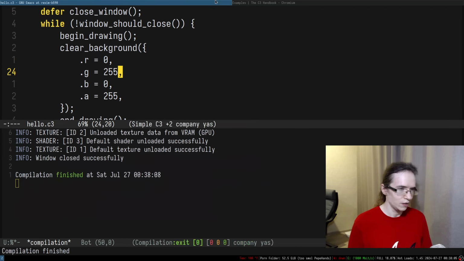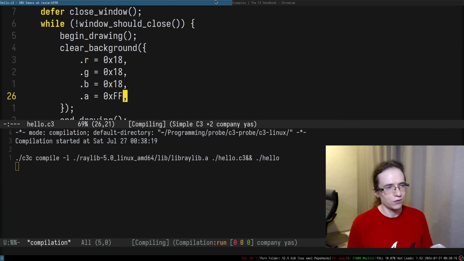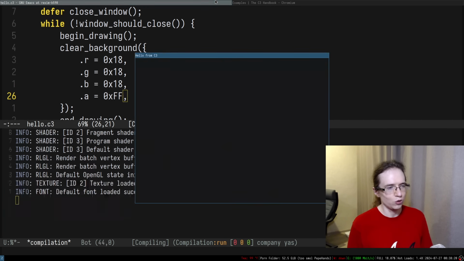All right. So how about hexadecimal literals? Can I do something like this? So I can just do something like FF. All right. And the background should be, yeah, the same background as my editor.